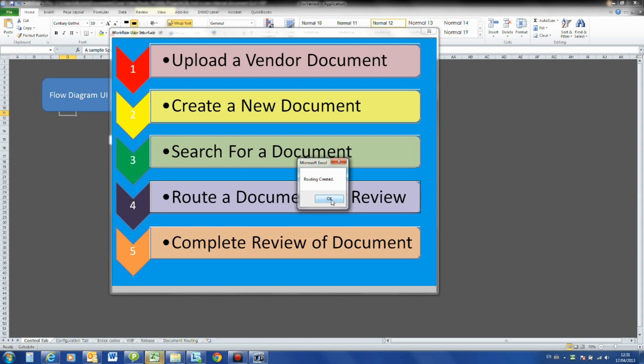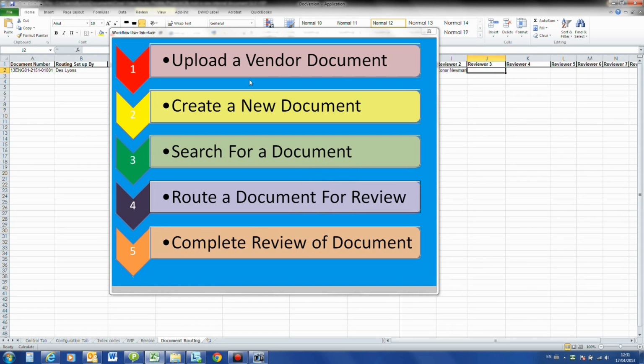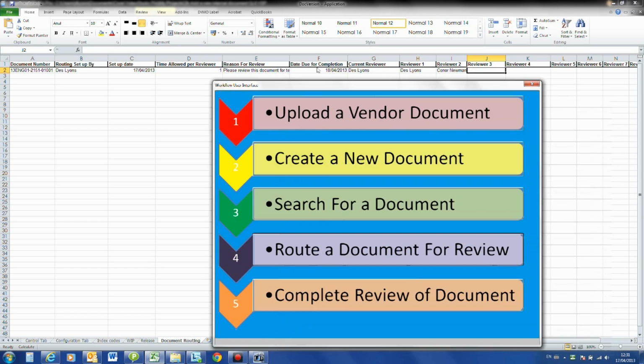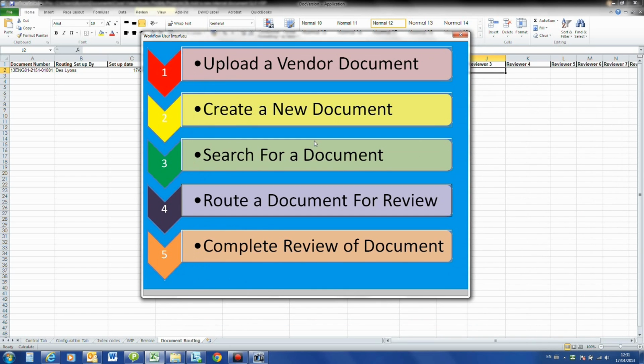Once the routing is created, the routing log, which is accessible along the bottom tab of the doc version file, can be queried to see how many active review processes have been set up, and to determine at what point in the review cycle each document is. And that concludes the tutorial on routing a document for review.